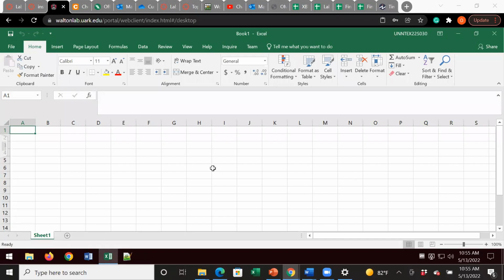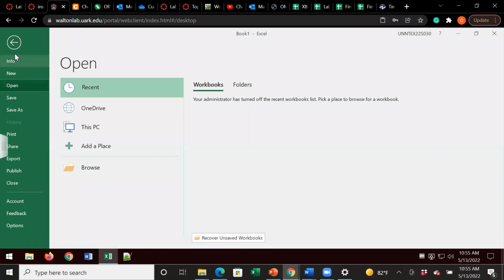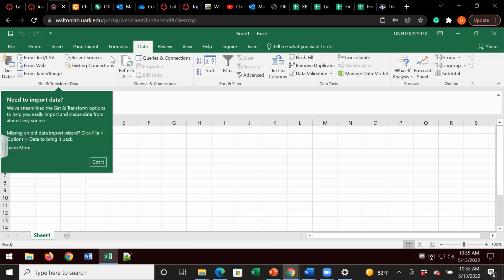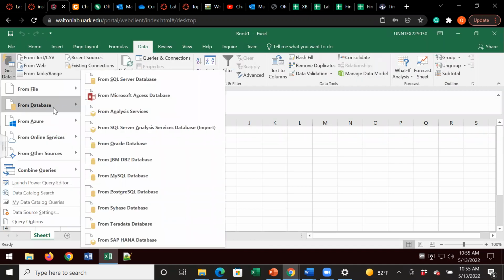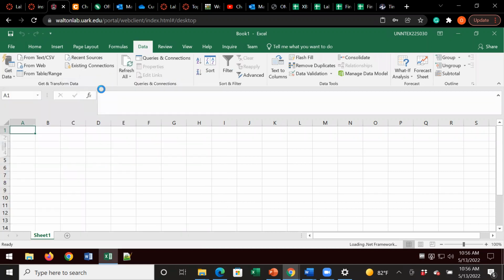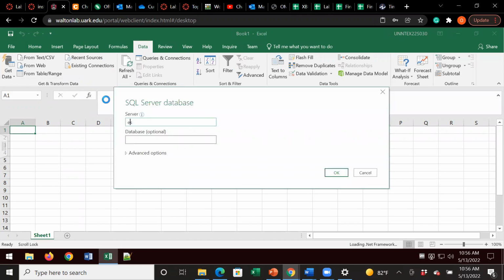All right, this is lab 9-2. We are in Excel within the University of Arkansas database. We're going to head over to the data tab, get data, from database, from SQL Server database. It's sql1.walton.uark.edu database.